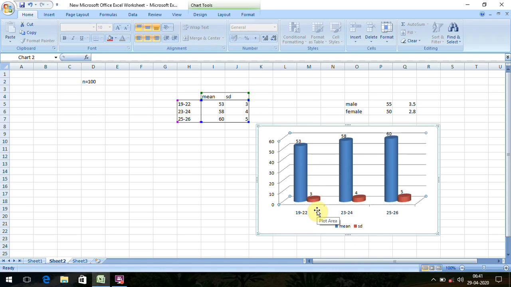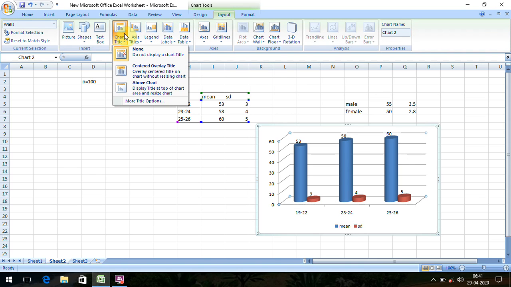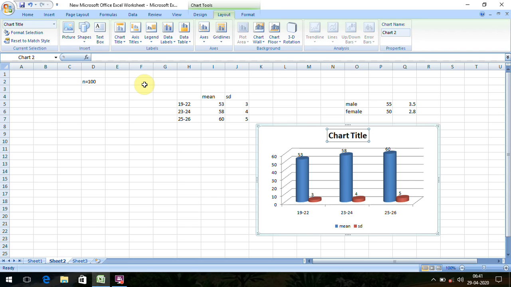Now let's add a title. Go to the layout, chart title, which should be above the chart. The characteristics of this is the weight of the participants.